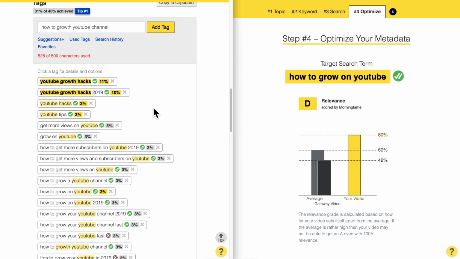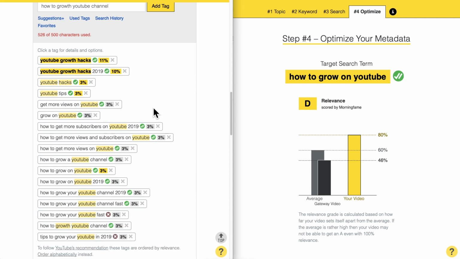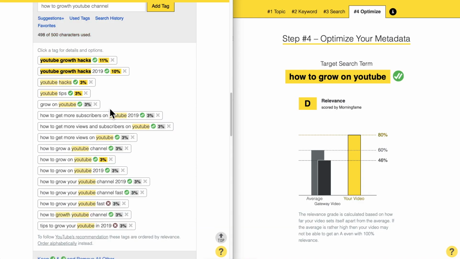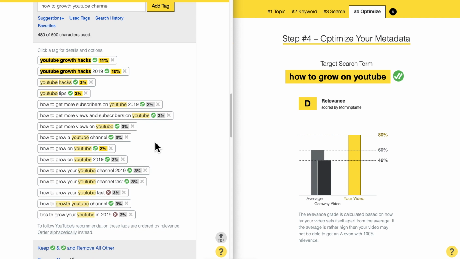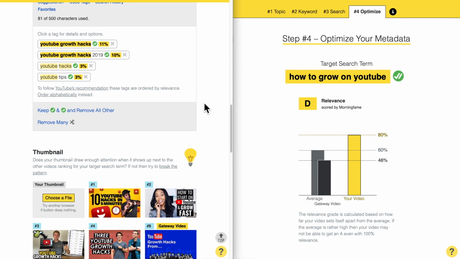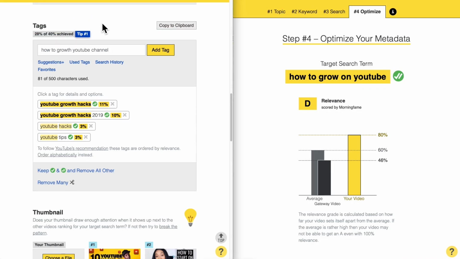And of course, let me clean out a little bit of the tags because again, we need to save space. YouTube tips, hacks is good. Get more views, grow on YouTube. Well, let's keep it simple for the demo here. You get the idea. You just leave a few tags that all give you good scores in the keyword tool to have your tags highly optimized.